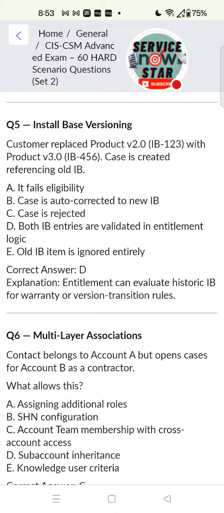Okay, so the entitlement can evaluate these historic entitlement install base items for the warranty and also the versioning transition rule. So the system is smart enough to go ahead and validate those two, the old one and also the new one, whenever you have this kind of versioning in the product. So it doesn't go ahead and fail, make it ineligible, or default to the older or the new one. You need to correlate the older version with the newer version, and then based on that, the entitlement will go ahead and apply.